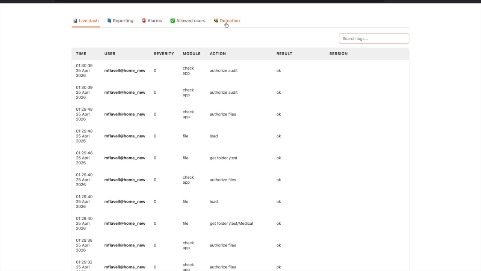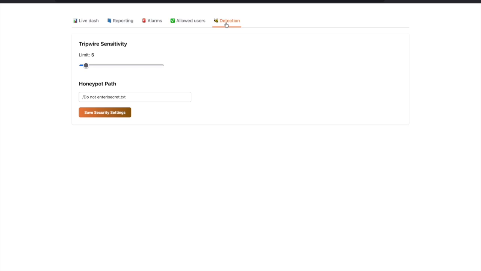But we're going to go over to detection. We have tripwire sensitivity of 5 on this system. So that means if I open up more than 5 documents over a 5-minute period, it is going to flag me and bad things are going to happen to my account.